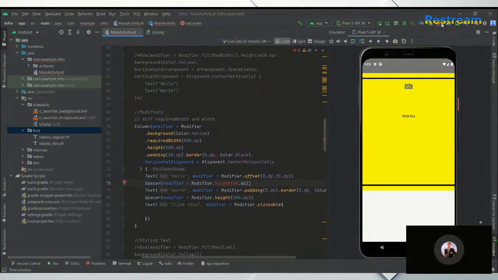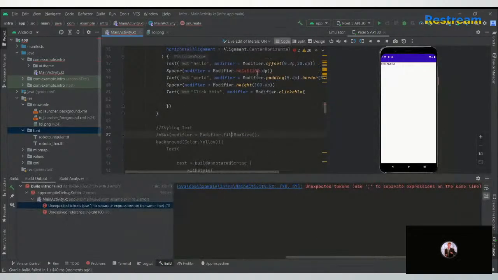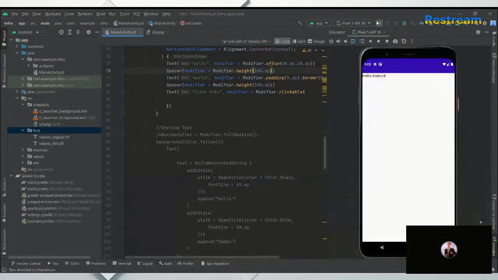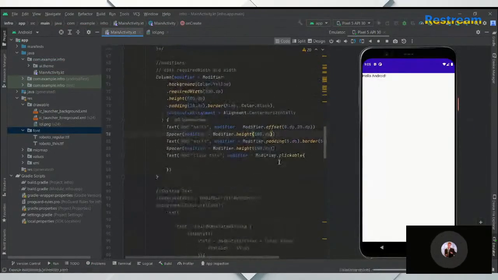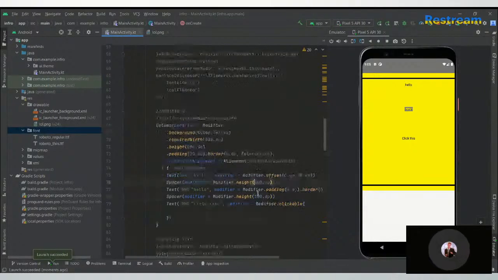What I've done is I've created an empty space between those. I haven't told how they should be arranged. What I've given is that there is an empty block of height 100 dp between these texts. If you noticed, only horizontal alignment is given. This hello needs to be in the center of this line. It is not given the distance between hello and world. That I gave by a spacer.